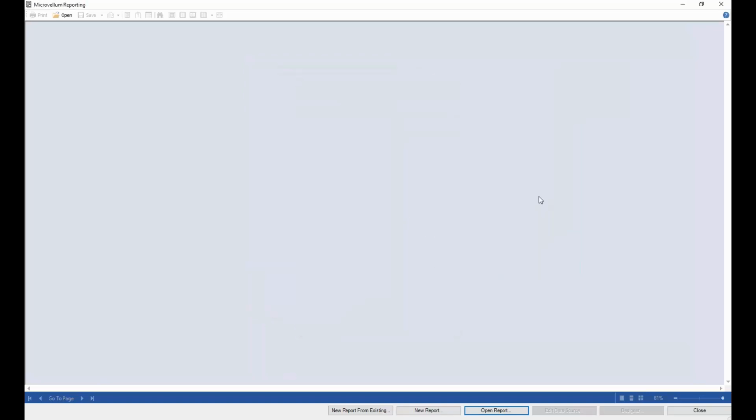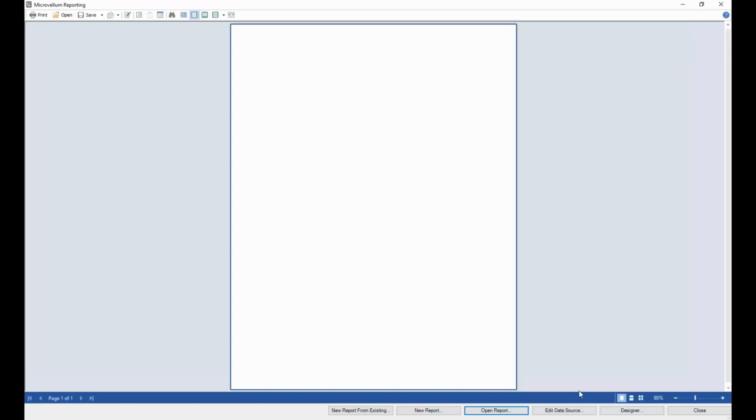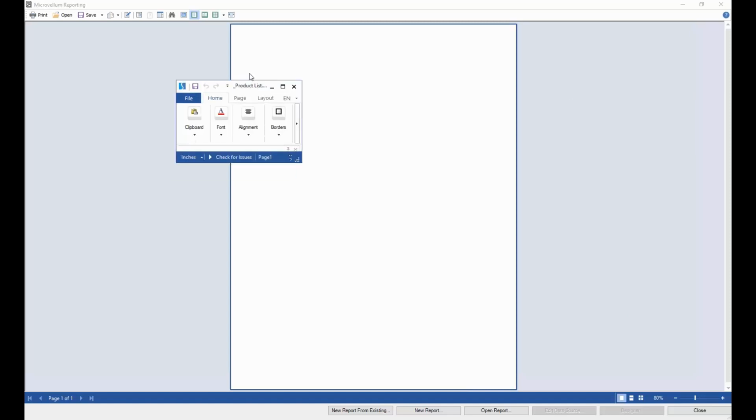For now, I'm just going to double-click on that report. We'll get a quick preview here. It's going to be blank at this point because it's a brand new report. There's nothing configured on it. And then I'll hit the Designer button to open up the report in the Report Designer software. And let me drag that over here as well.